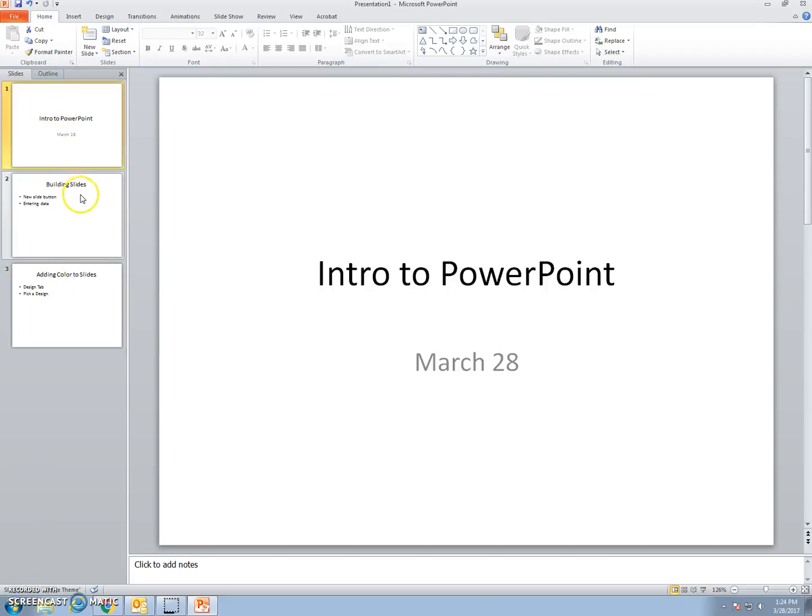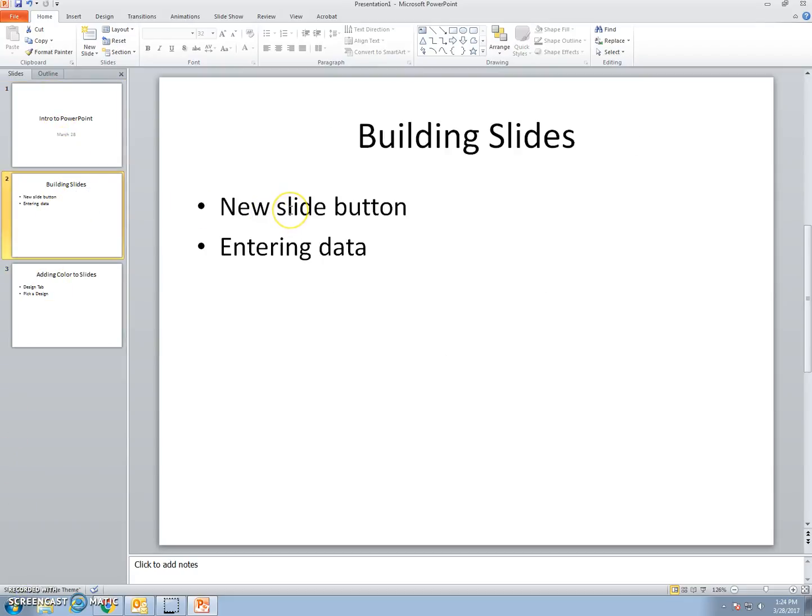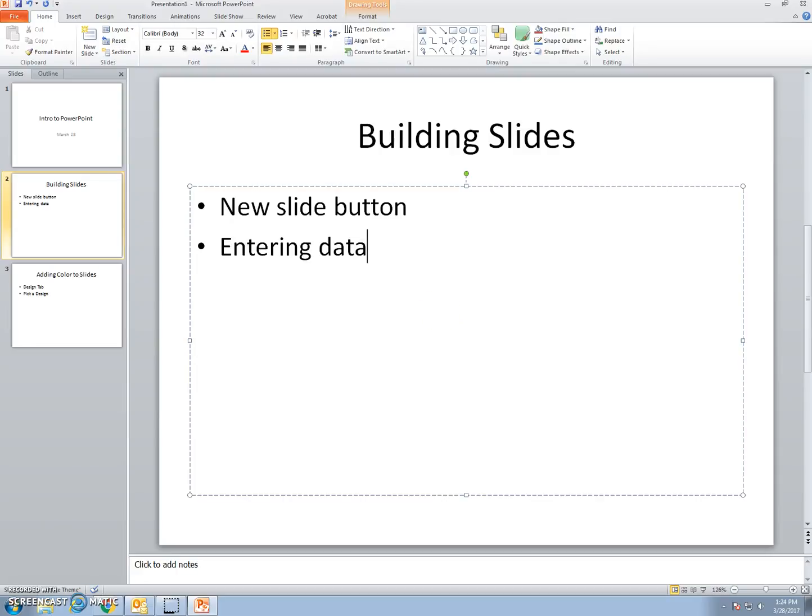So entering the data on the slide is pretty simple. You just click in the area and make your changes. If I press Enter and have another bullet, but I don't want to use that bullet, I just use my backspace key, and I can take that out.